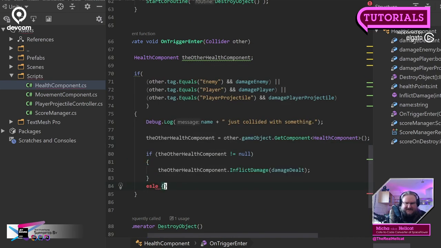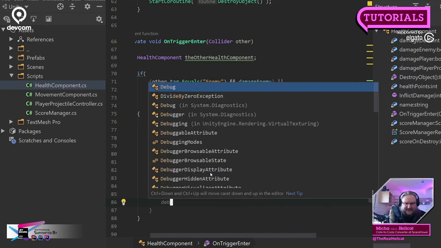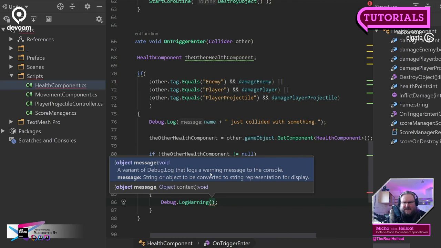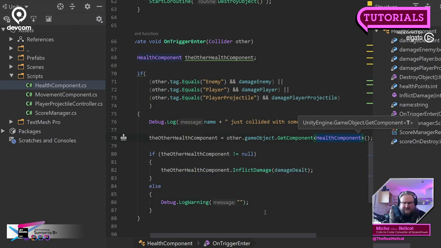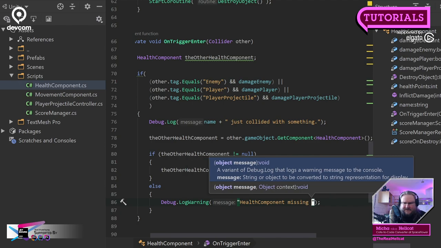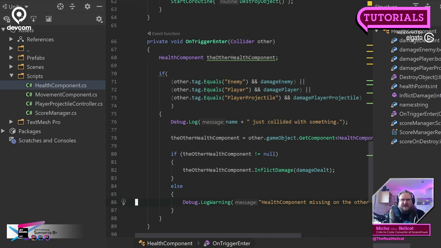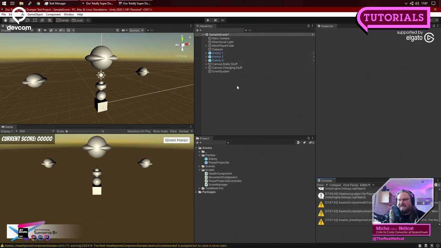And also, just for completeness sake, when we don't have a health component, let's make a debug log warn. I'm not expecting to see this. But maybe we have a completely different problem, and maybe this get component call doesn't always work. So, health component missing on the other one. And three exclamation marks because importance, you know? Importance is important because otherwise it wouldn't be important.